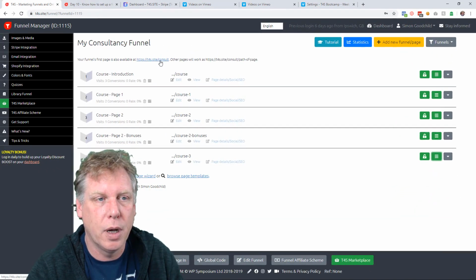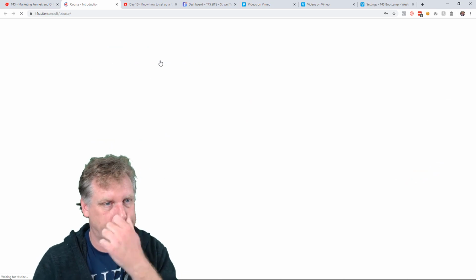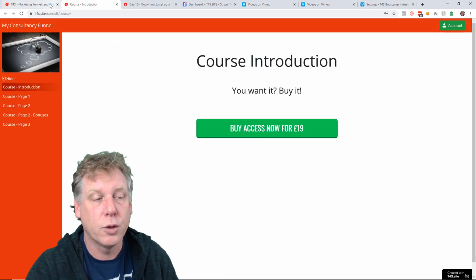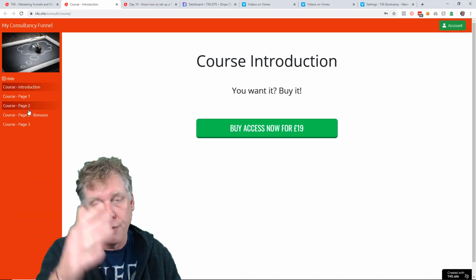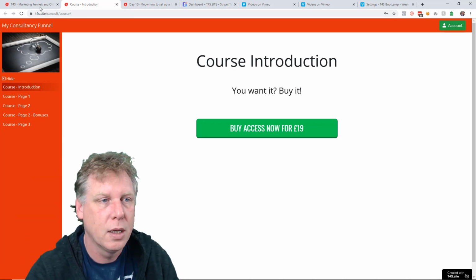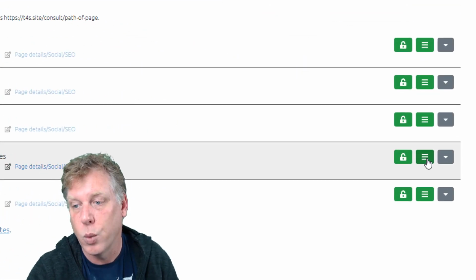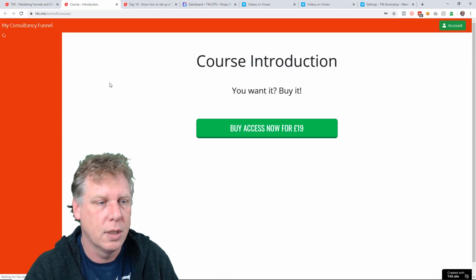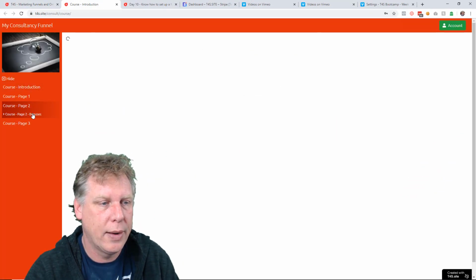So if I now view my funnel, I now have a menu down here. Boom, boom, boom, boom, boom. I can also make pages a child of the page above, or sub-page. And I do that by clicking this green icon once more, so it has a little indent icon on it. And if I refresh, page 2 now has a sub-page.